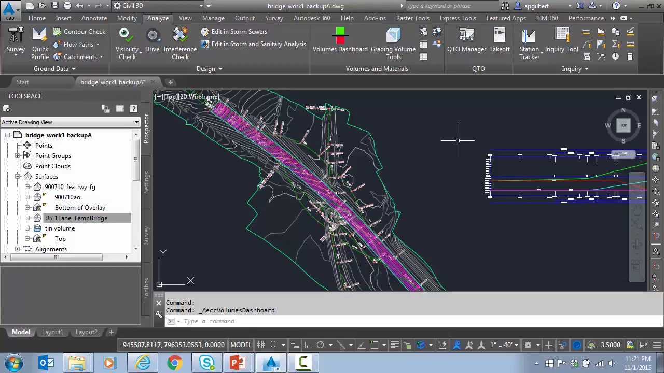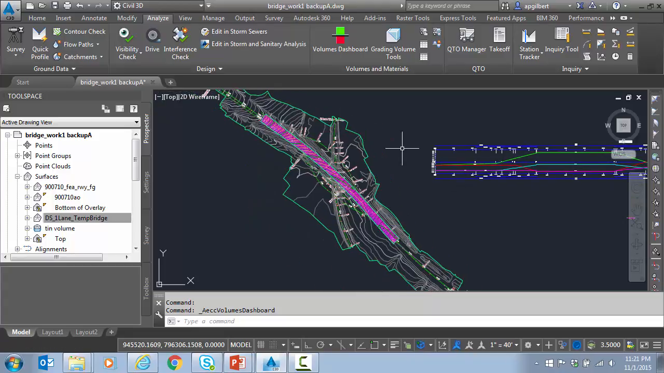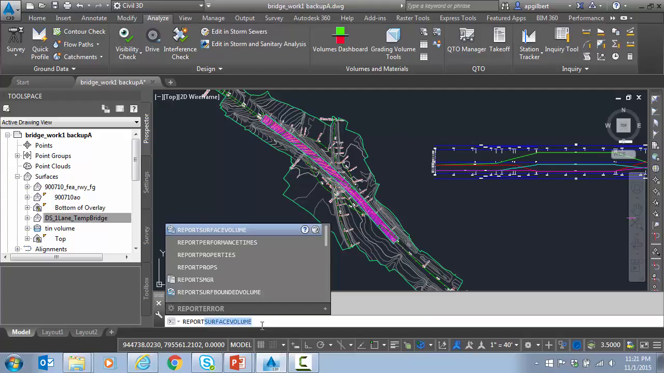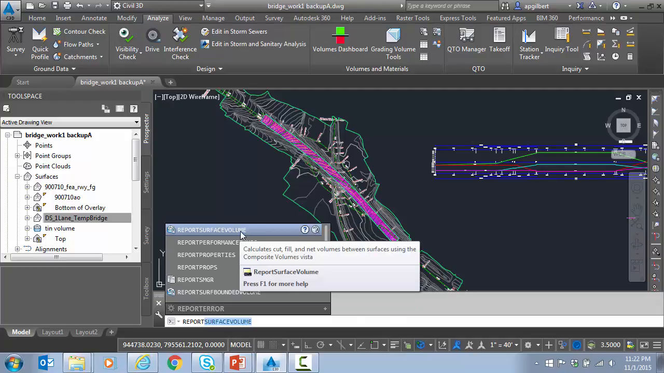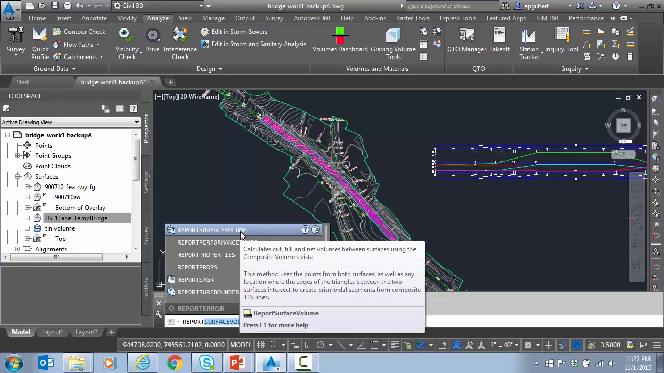But a command that was removed from the ribbon in Civil 3D years ago was kind of a quicker method, kind of a one and done method, but it is still in the key-in, of course. So it's report surface volume and also its sister command report surface bounded volume, which just lets you control where you're computing surface volume from.